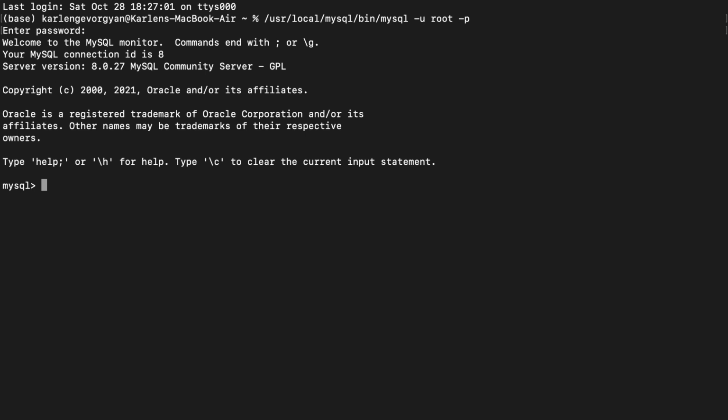But if you want, you can download the workbench for MySQL. I'm going to leave the link of where you can download it, but I don't suggest you using workbench because for beginners, it's always better to work in the terminal so you can learn how to write the code and learn from your own mistakes.